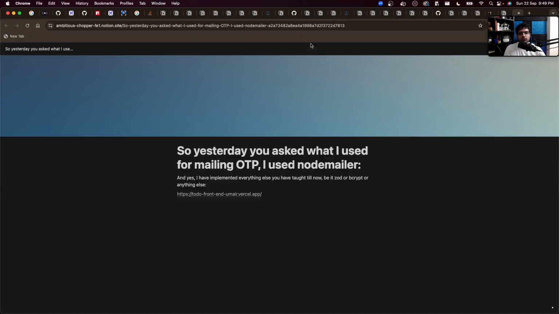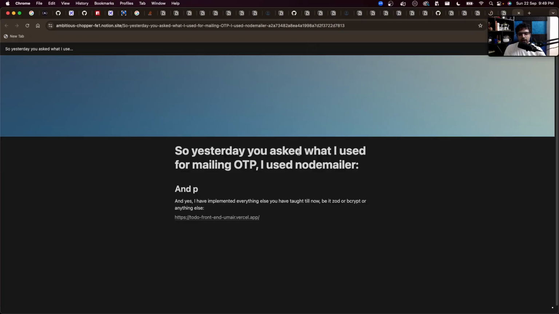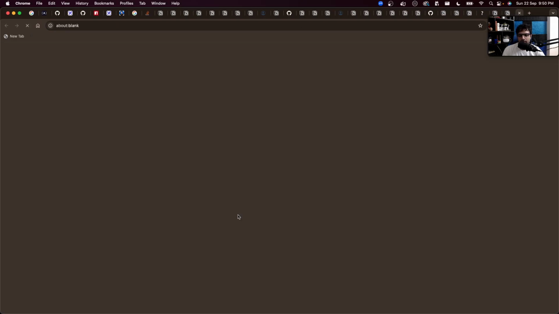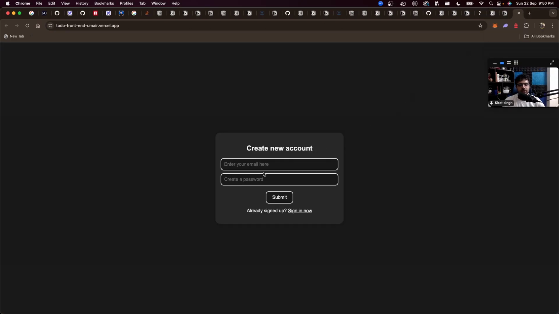All right, I've opened all the Notion docs. So yesterday you asked what I use for mailing OTP. You use Node Mailer, but that means you got SMTP credentials from somewhere, right? Because Node Mailer isn't a mailing API. It's just a high-level API that expects you to give SMTP credentials. Implement everything now. Very cool on this specific thing. Clean up the UI a bit.